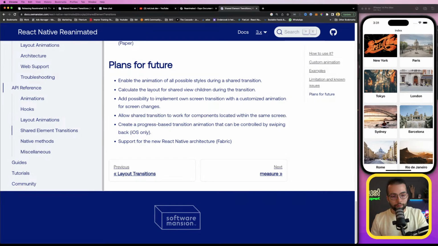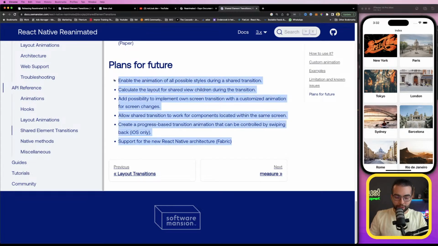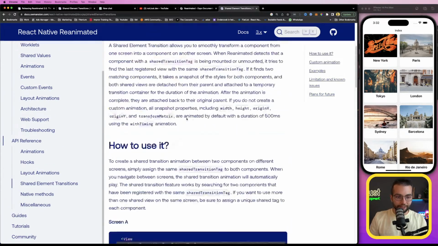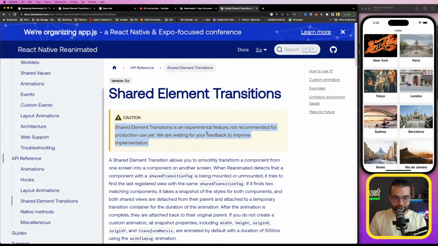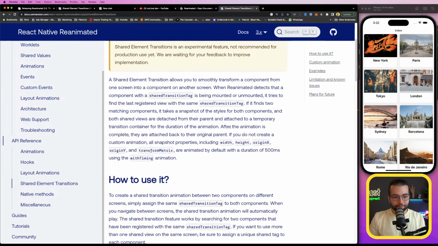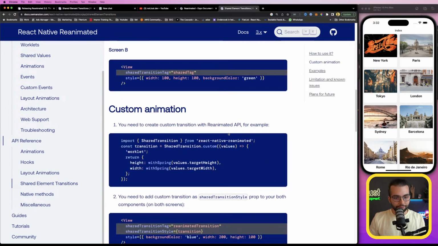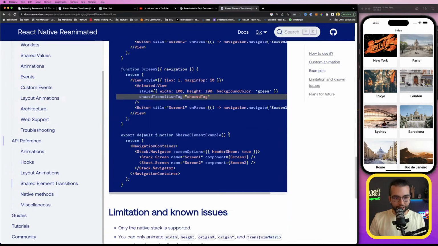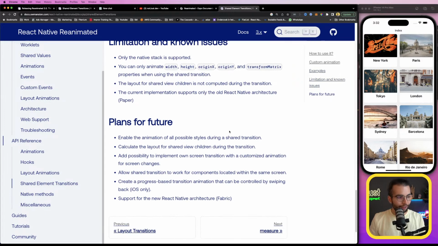Shared transition, if you're scrolling, for example, down, like some of the items, I don't know, maybe. Progress-based animation. So there is a lot of things that are coming for this feature. It's very early on, and even they are saying that it is still an experimental feature. And it's just the beginning of using this type of animations in React Native.